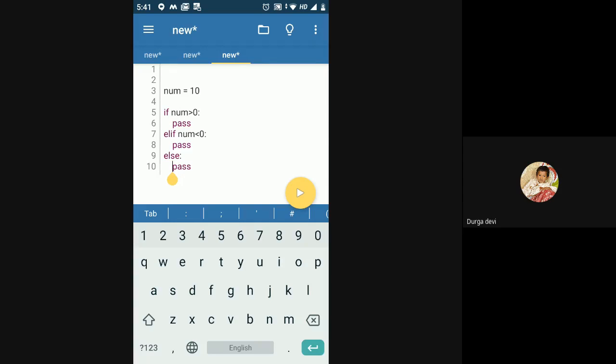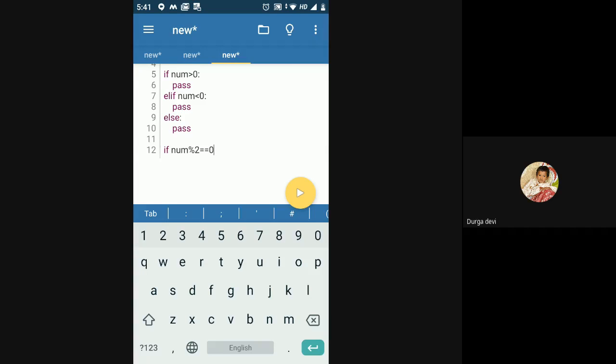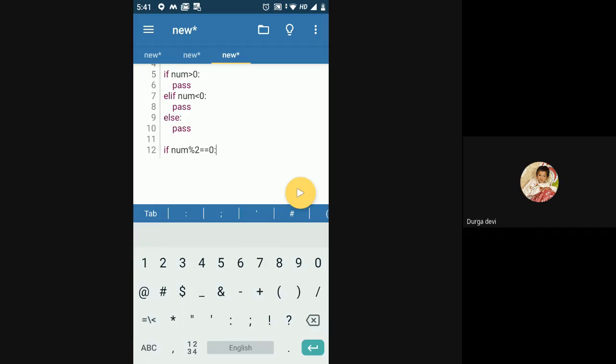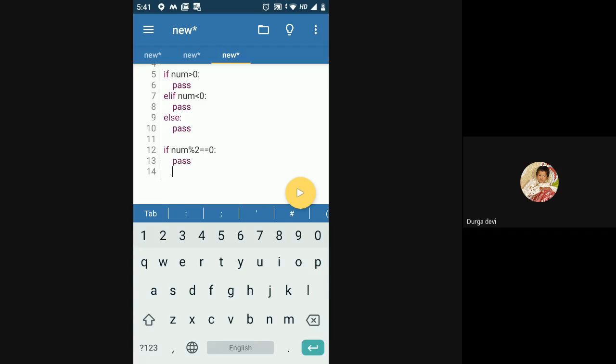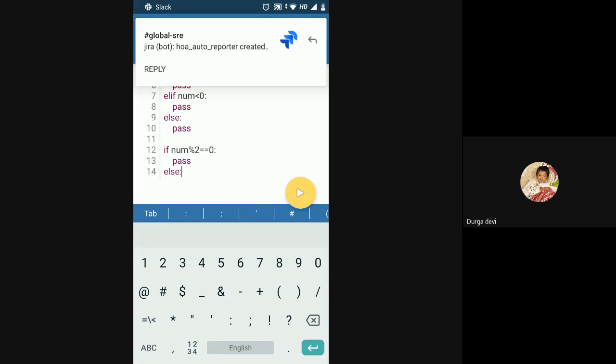Similarly, if I want to check if a number is even or odd, I can say num mod 2 is equal to 0. This is a way to check if a number is even, right? If a number when divided by 2 does not have a remainder, the number is even. So if this condition is false, I can conclude easily that the number would be odd. There is no intermediate state. It's either even or odd. So if the condition of whether the number is even turns out to be false, that means the number is odd.